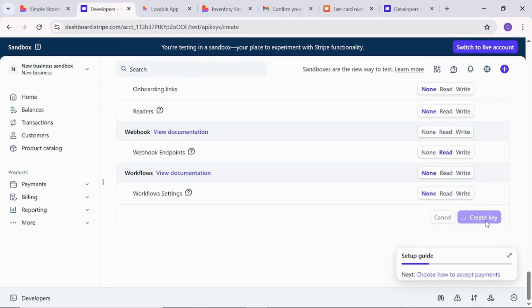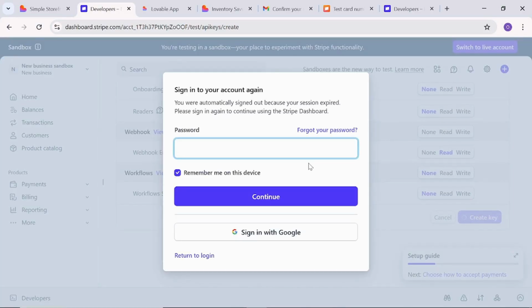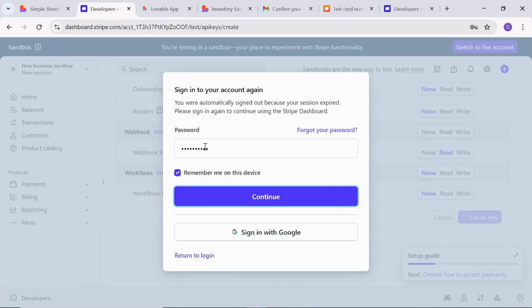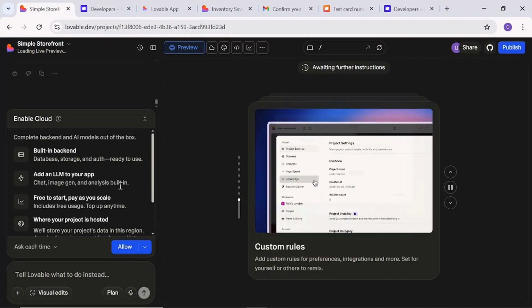I'll just click on create key now and give Stripe maybe a minute or two to create that key. While this is creating, we'll head over to Lovable. Okay, now it's asking for my account because I was signed out initially. So let me just quickly put this in. While this is loading, we'll head over to Lovable. I'm sure it will be asking for a secret key by now.